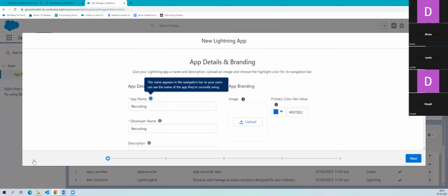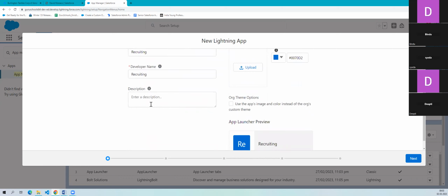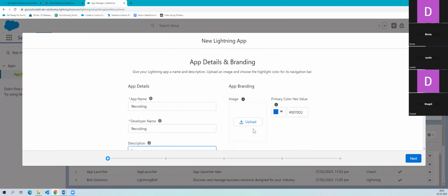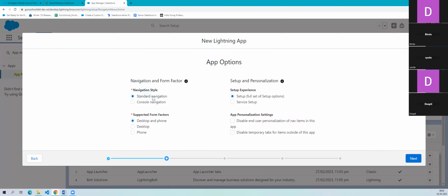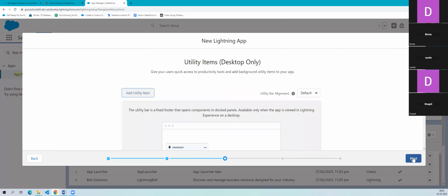So remember what we did. First we only added the name. The developer name, the system automatically takes. You can enter a description. You can also upload a logo. Click on next. Then you have to select the navigation style, which is standard navigation, and this one will be desktop and phone because it's selected by default. You can try creating console navigation as well. Now click on next.